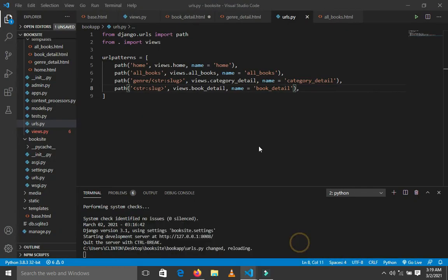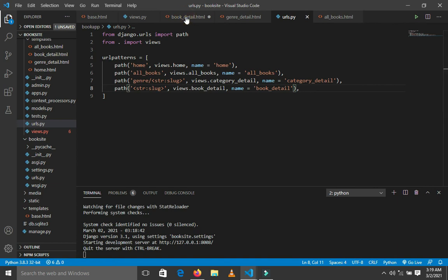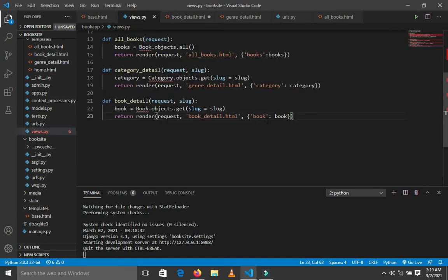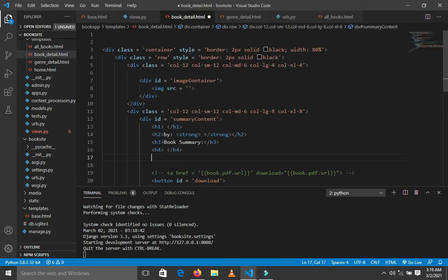What is left now is that we've not yet placed our context on the HTML template. So let's go place our context on the HTML template. Okay, here is the book detail.html, which we are going to pass the book into. From here you can see this book is going to be passed into this HTML file. So let's pass the book items there.